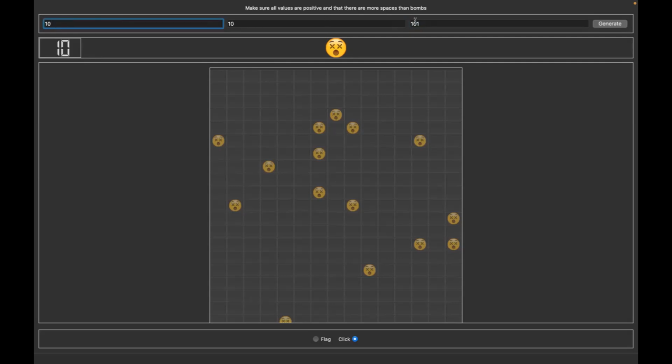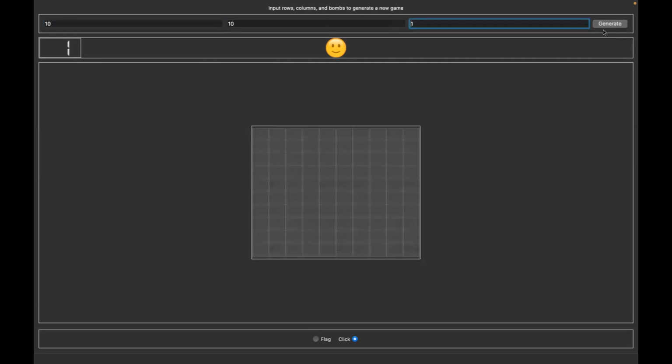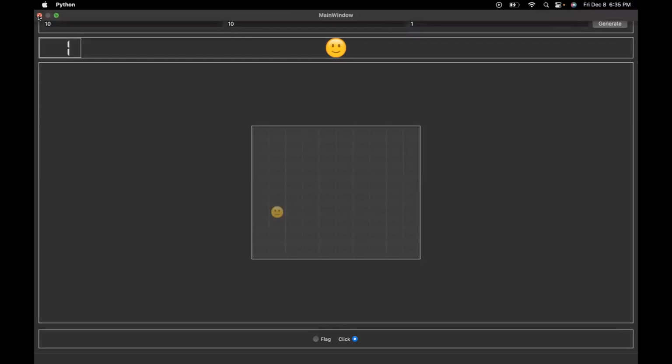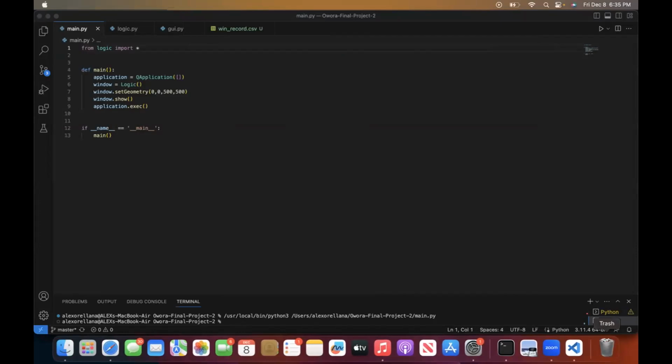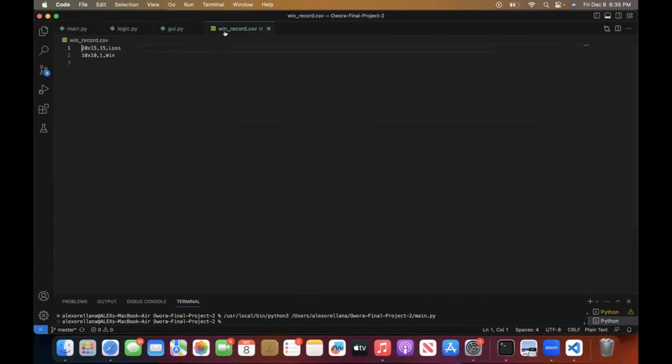And this is what it looks like to win a game: a smiley face. Now, we actually have a CSV file where it records all your wins and losses. It'll show the dimensions of the board, the amount of mines, and then if it was a win or loss.